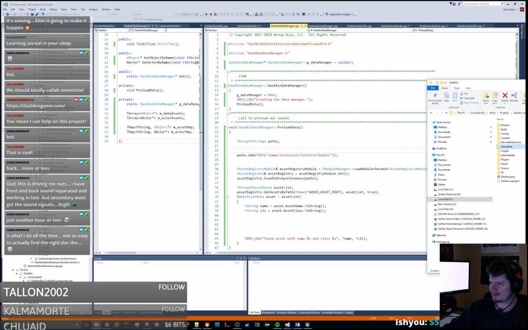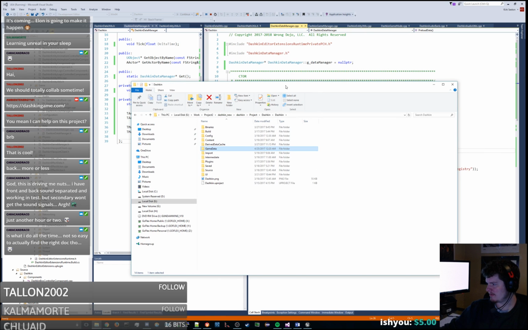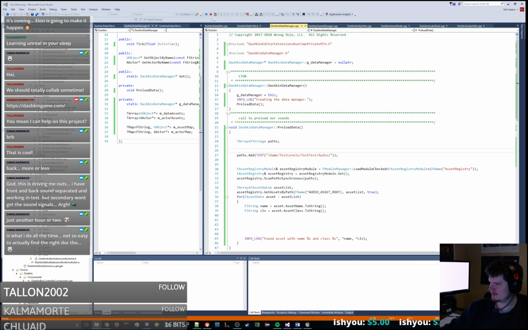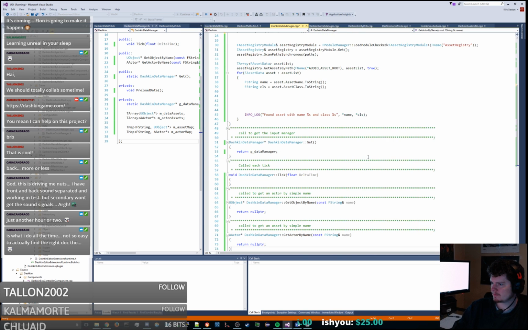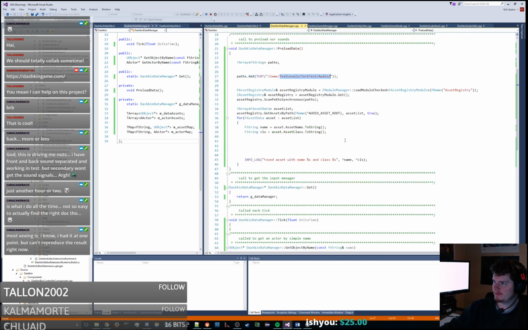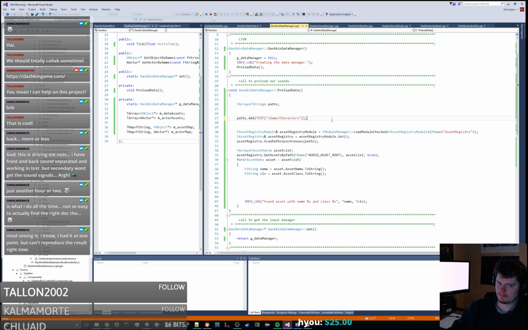So it's saying game test levels. It's like content test levels. Okay, so it's literally just game is always there, then test levels. So it's gonna be characters. Whoa, that's not what we wanted to do.